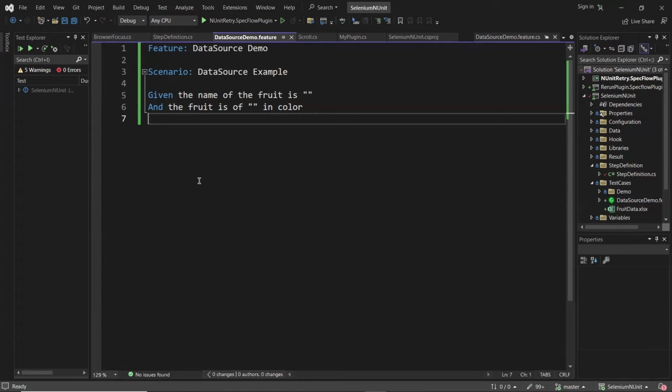You can create your test data in any of the formats, either CSV, XLS, or XLSX, based on your requirement. And then you can utilize that sheet in your feature file to get the data from the Excel sheet into your SpecFlow scenarios. Now let's see how you can do that.